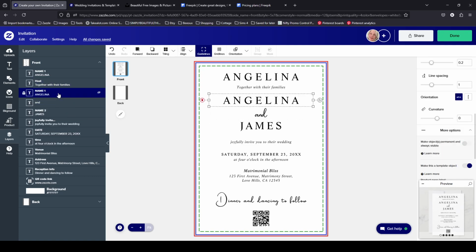This one says name 1, and then there's the text that's actually in the text box. So the only one that doesn't have a label is the "and", so that tells you that the "and" is not editable. Well, when I say not editable, I mean in the simple personalization options.